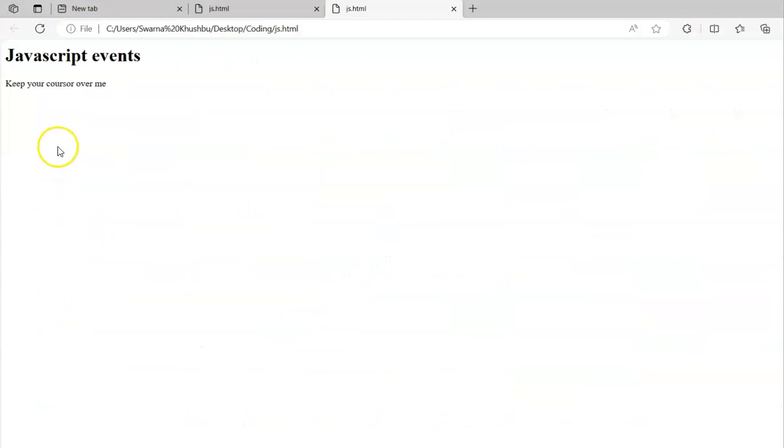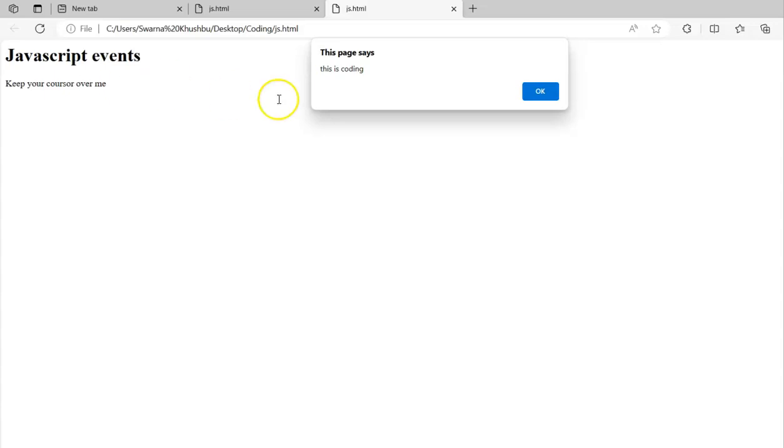So save this off and then open this JS file again. Now if you see, this is the heading part. Okay, there is JavaScript events, this is h1, okay, which we have written, and this is the text in which you have to hover your mouse and then an alert will come up. Okay, so now I have hovered my mouse. Now here is an alert, it says this is coding. Okay, so if you see, this is the alert page wherein it will show you this is coding, whatever alert you have mentioned. Okay, if you click on OK, it will go off.